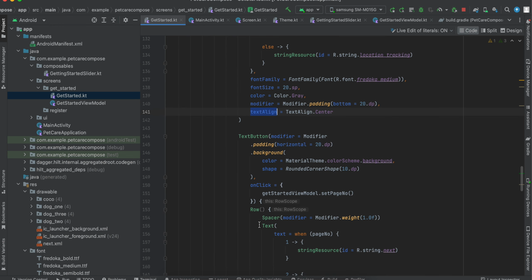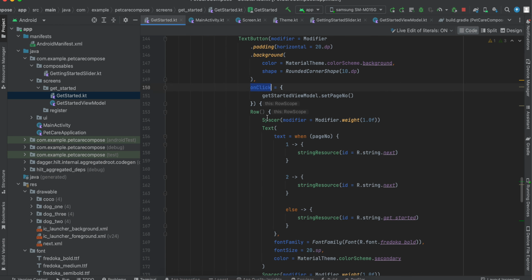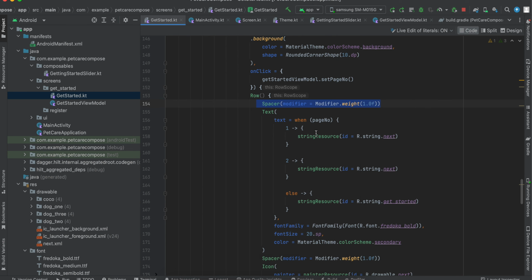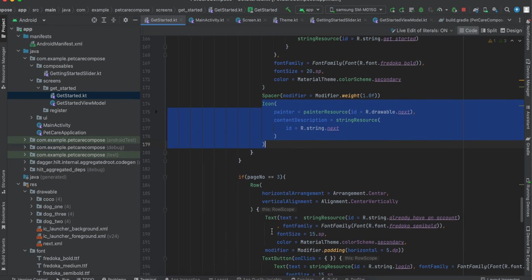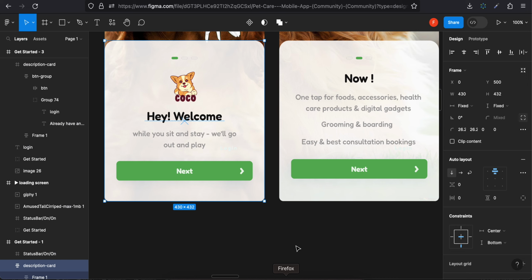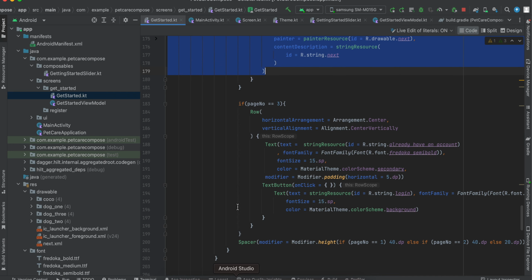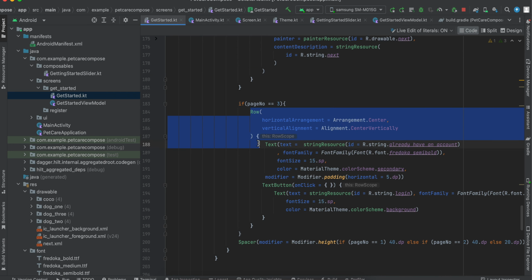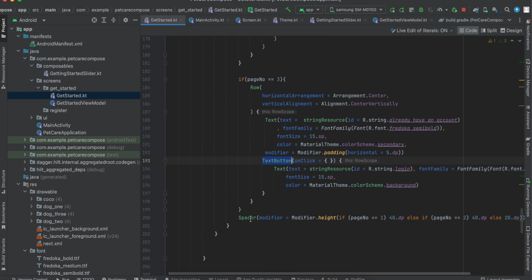Next, for the other text, I have defined some text as well, with the same font family, font size, color, modifier and text align. Next, I have defined a text button, and here I have defined some padding and background, and I have defined onClick as well. And for that I have defined some spacer followed by a text, then again a spacer followed by an icon. Next, if you are on page number 3, as you can see over here, you have the already have an account and login. So that's what I have done. Over here I have taken a row and added some text as well as a text button, and the bottom spacer is for giving it some padding.